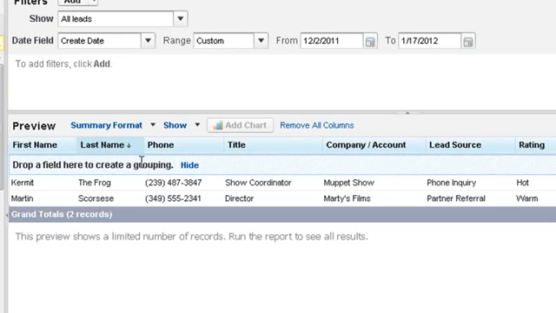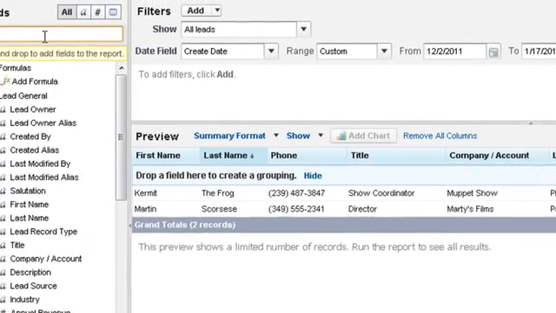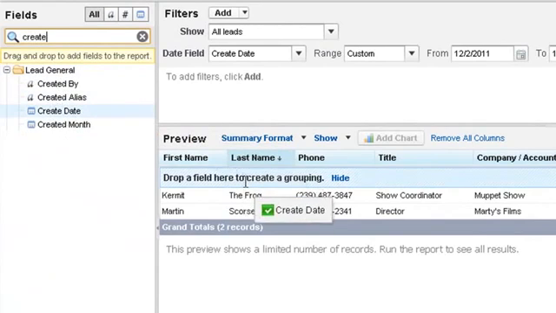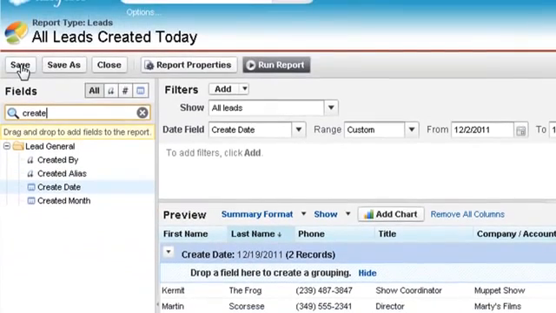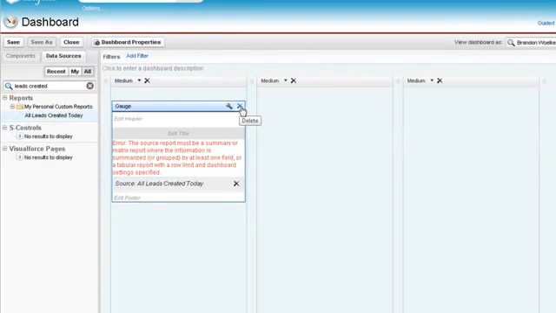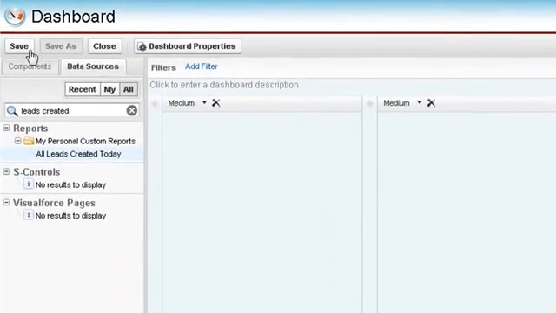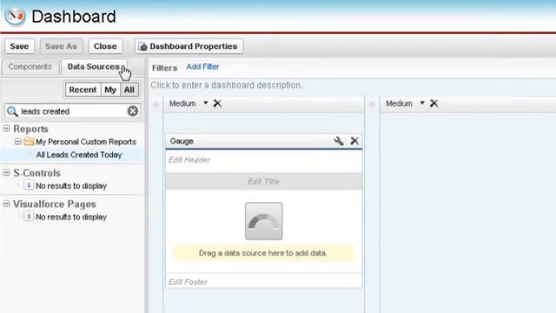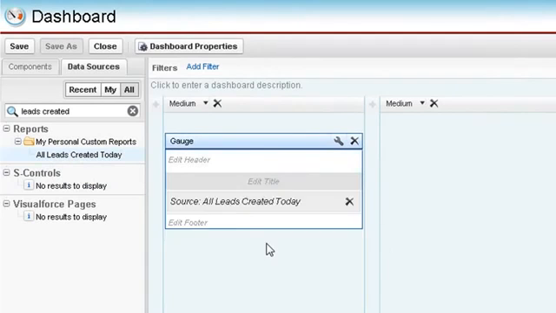Then we will need a grouping field. For this particular report, we'll need the Create Date as our grouping field. So we search Create Date and drag and drop it into the grouping field area. Now click Save. Now let's go back to the dashboard and drag over our Leads Created Today data source back into our component. You will now see the active component.